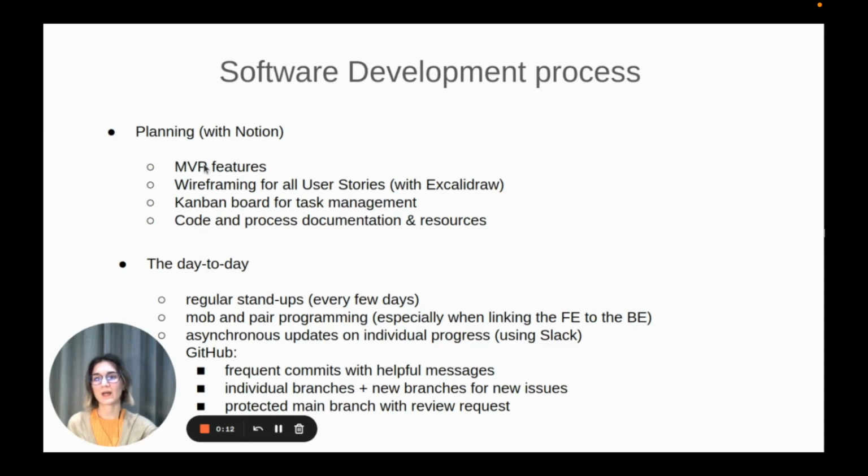We started off by deciding on our MVP features, and then we moved on to visualizing those in wireframes, accounting for all the user stories that we could come up with. We used Excalidraw for that. Then we also put a Kanban board in our Notion board to help us keep track of our tasks. And we made sure to document our processes and resources as best as possible.